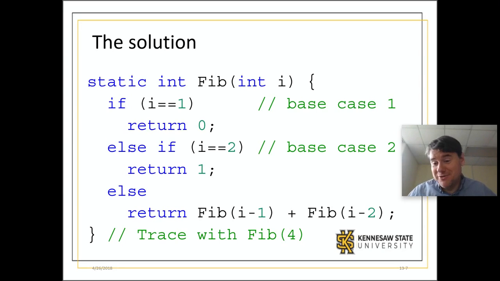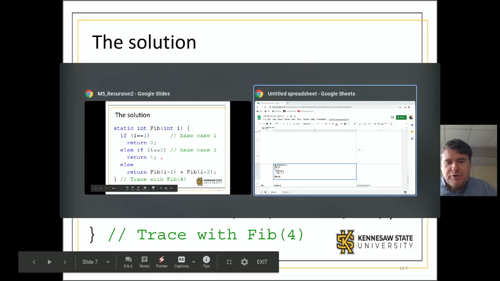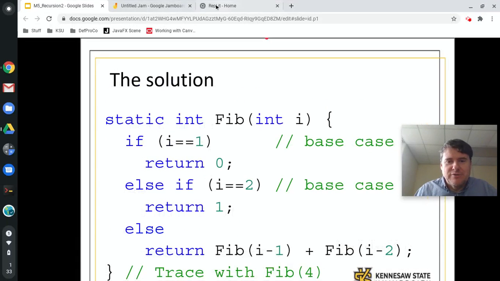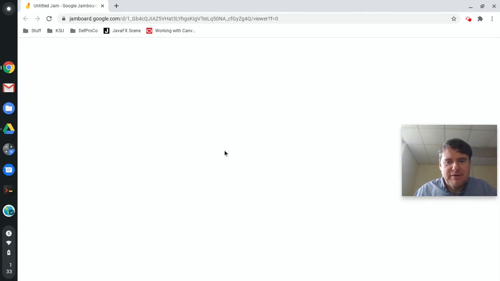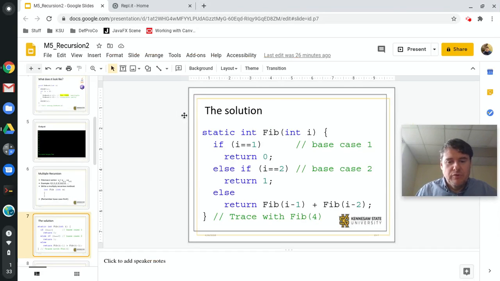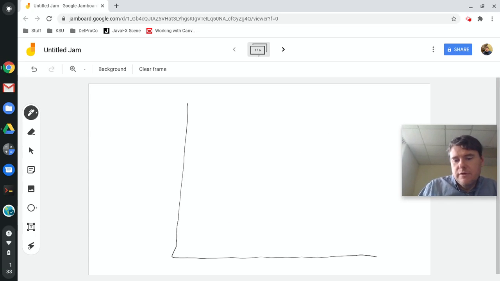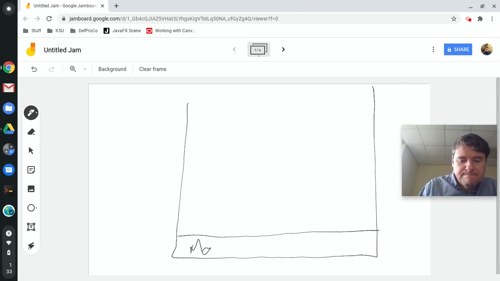So let's do this one with a drawing instead of trying to do it with the spreadsheet, because the spreadsheet didn't work out so well, as we noticed. All right, so we'll use the magical drawing board. Okay, so we have this code, which is fib. We're going to draw a stack. Here's our stack, and we're going to have our main. We're calling fib of 4.